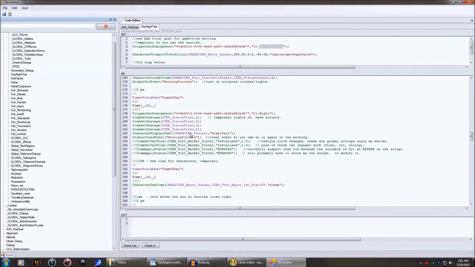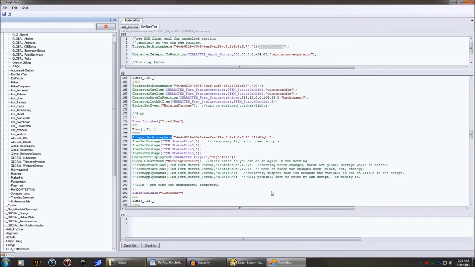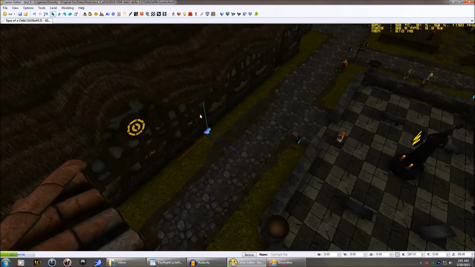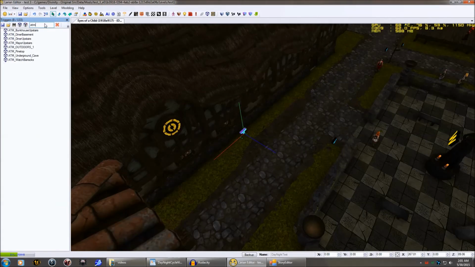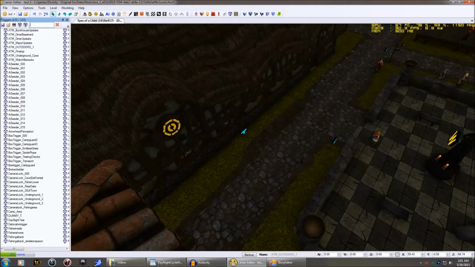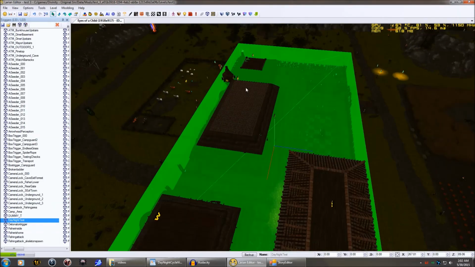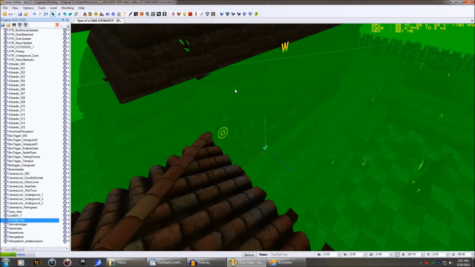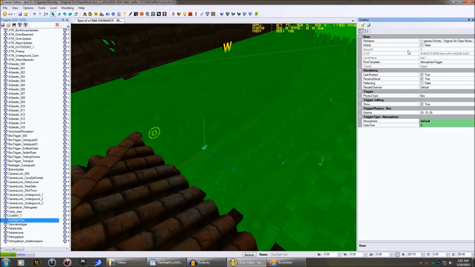One thing that's important to mention is in your atmosphere trigger, which you can see right here, if you make the atmosphere trigger global, it will break immediately. Do not do this. You'll have to remove it with LS tools to fix it.